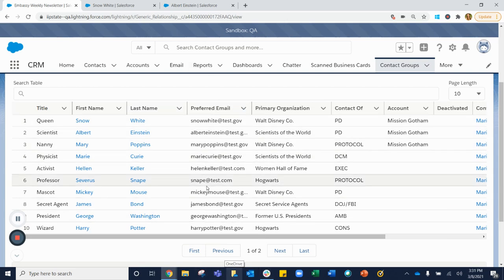Another updated column is this preferred email column. Before it was labeled as just email, so we changed it to preferred email to clarify it a bit more, so users know exactly which email is in this column. So those are the updates to the fields in the contact group table.